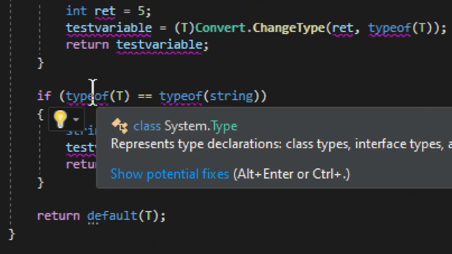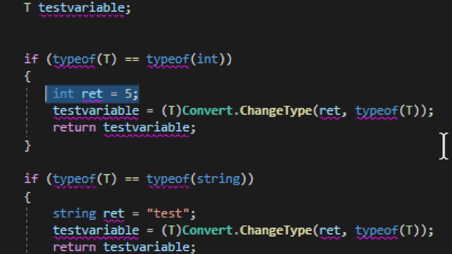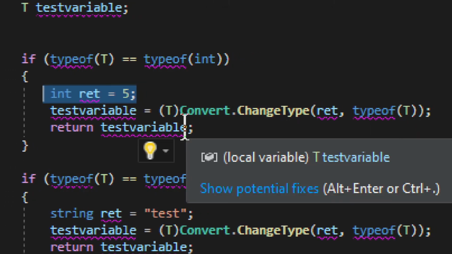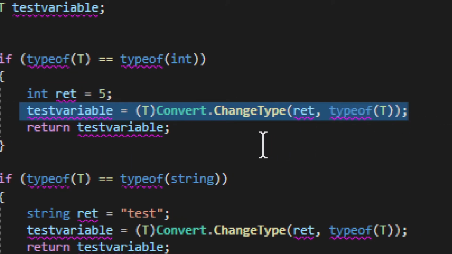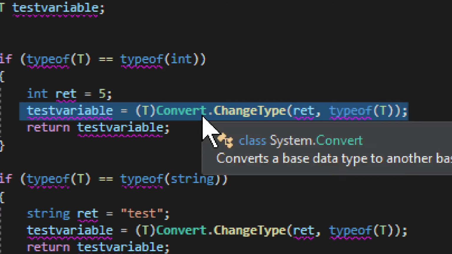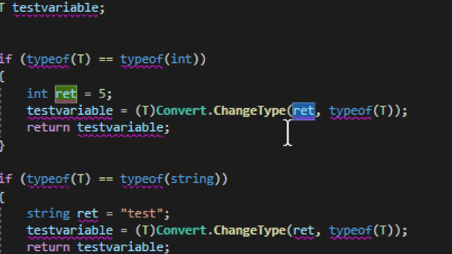The idea is the same in both of them, but basically in this one we check for the type to be integer, and so we declare an integer return value, okay? And then we need to convert it and cast that so it can actually be returned. This is crucial in order for it to work. So we use Convert.ChangeType. We provide the variable which we want to actually convert and return, and then typeof(T). It's not typeof some specific type, it is typeof(T).